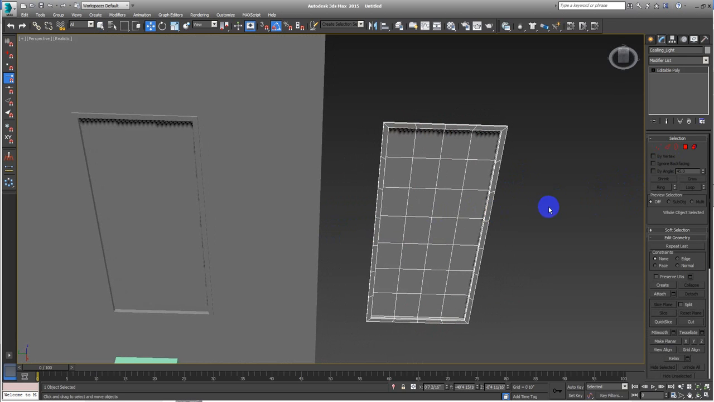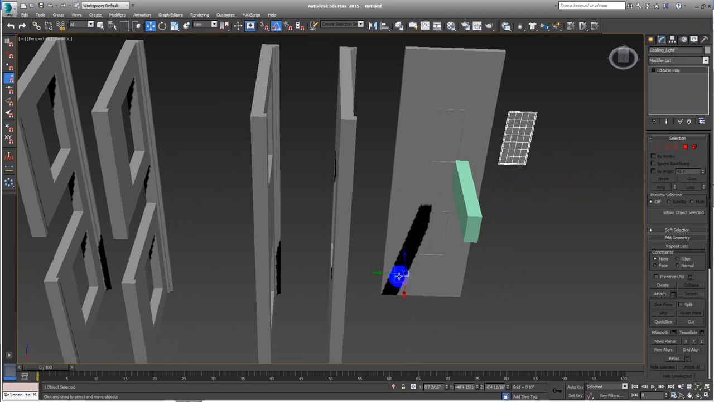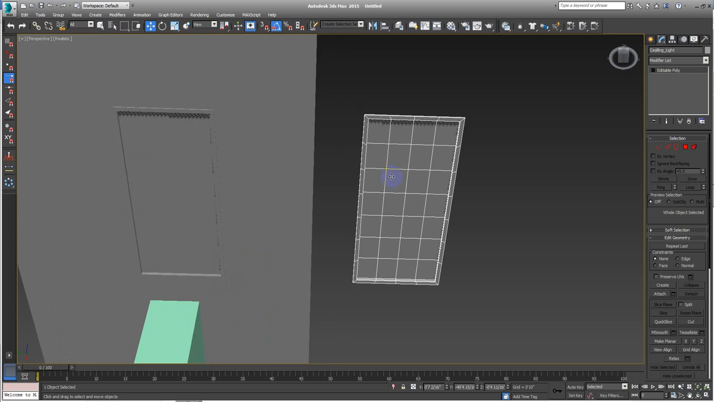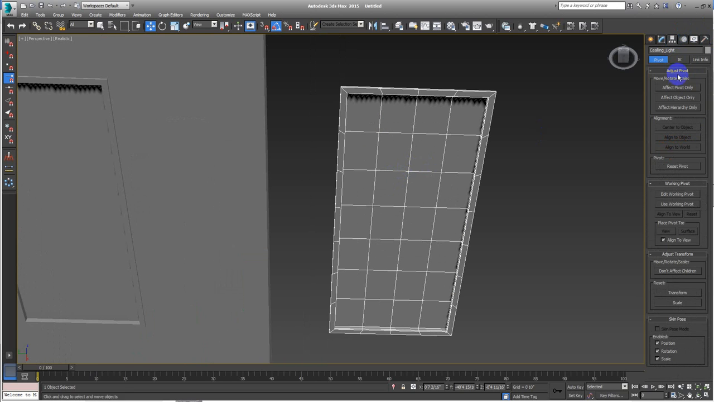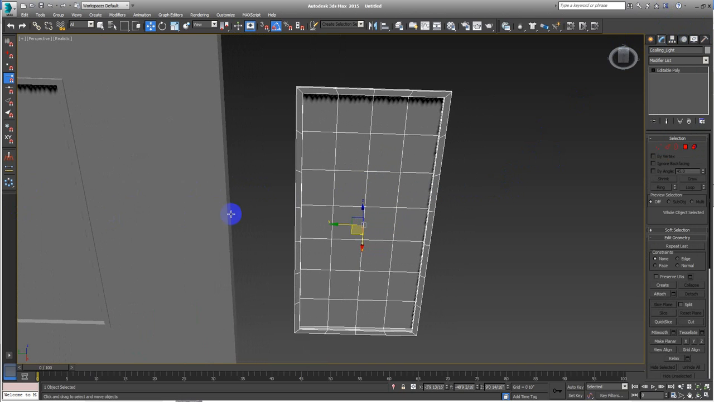And now what I can do is copy this again. You see that the pivot is down here. The pivot for the light. What I do is go to hierarchy right here, select affect pivot only, and center to object. That's it. I can continue modifying my ceiling light.